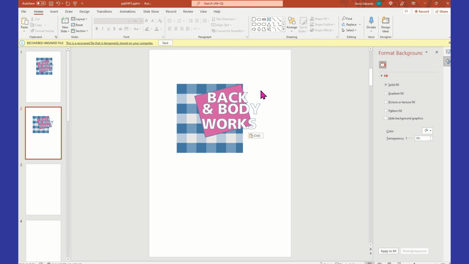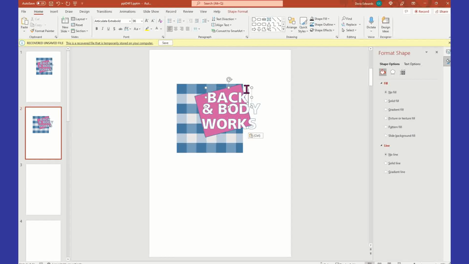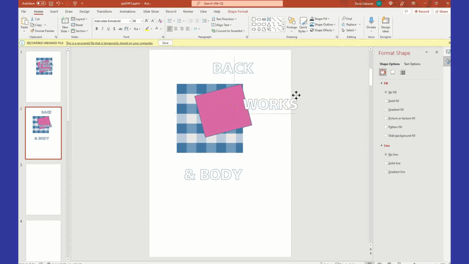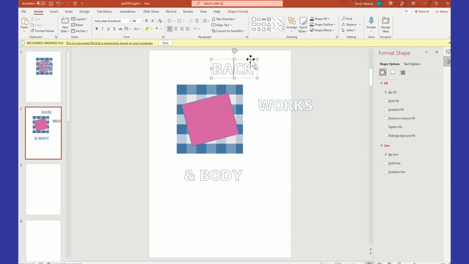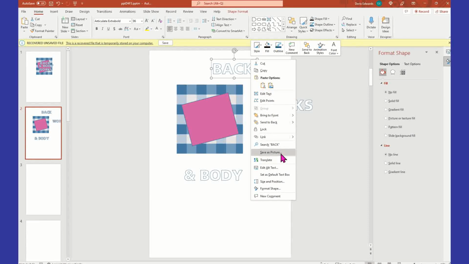Okay, so just click on your text to move it out of the way. And you know you can move when your cursor looks like 4 arrows. Okay, and then we're going to take and place that in the center here. Like that. And then I want you to take your back and save it as a picture.